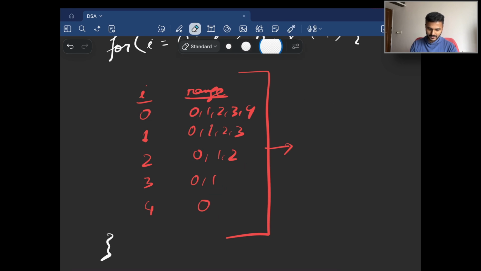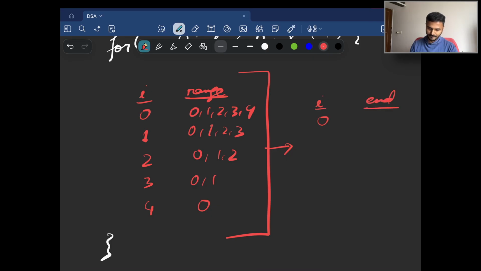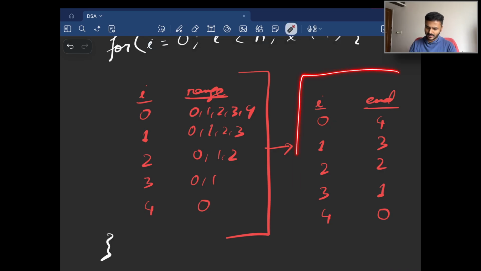So let us first of all figure out where they would end. When I is 0, it will end at 4. When I is 1, it will end at 3. For I is 2, it will end at 2. For I is 3, it will end at 1. And for I is 4, it will end at 0, right? So now let's focus our attention here for a moment, because this would give us an expression to determine the range.